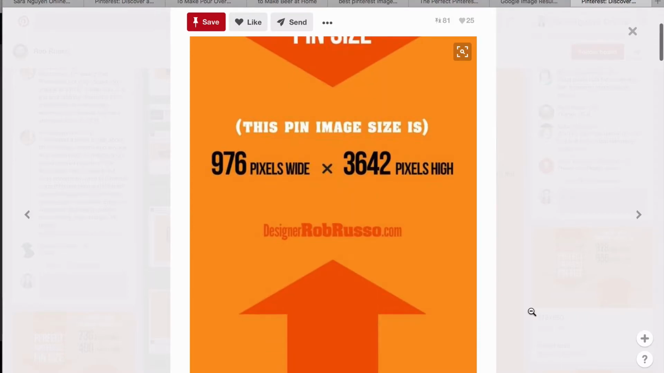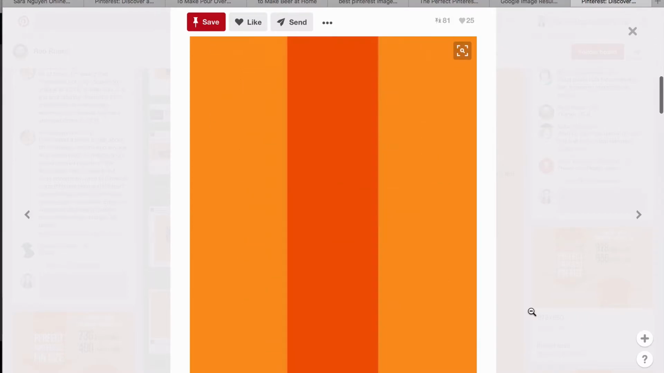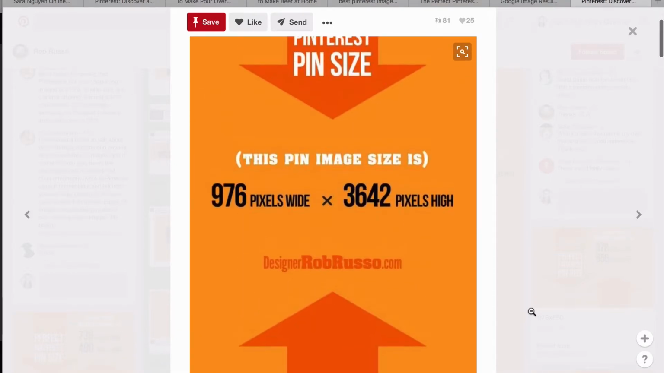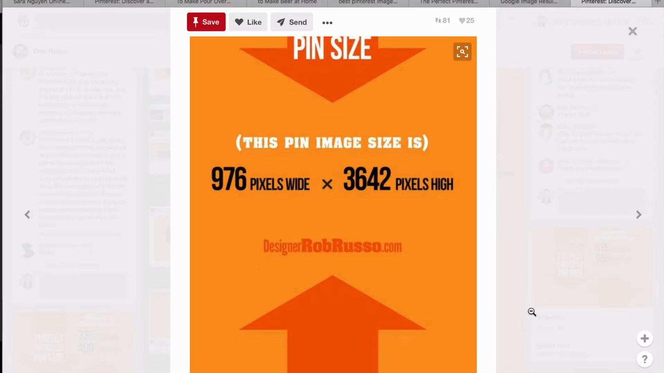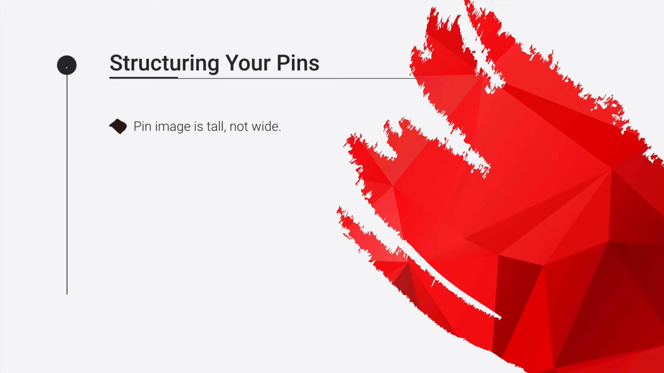to create your story. Now, you don't have to use these long pin sizes if they're not that relevant to you. We recommend that you make use of this space so that you have the canvas to get your message across. So the first component of structuring your pin is to make the image tall and not wide so you can make use of that visual real estate.